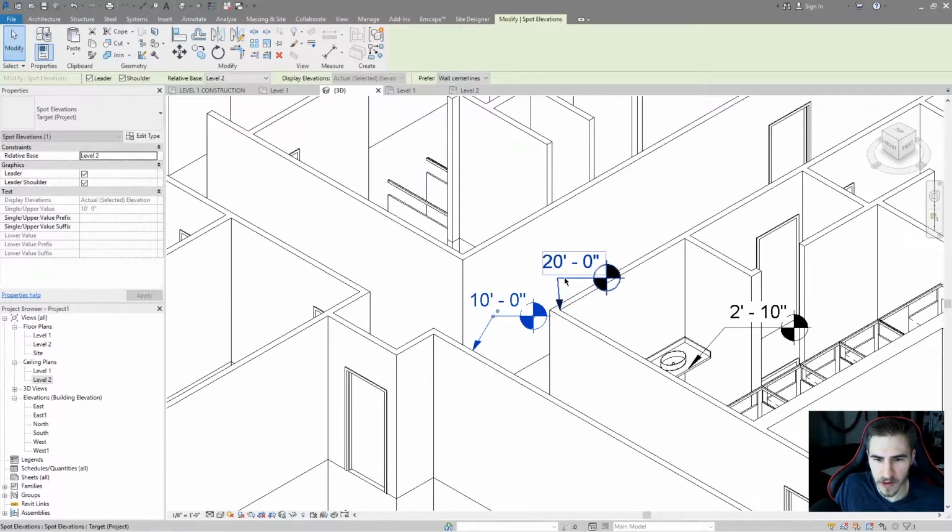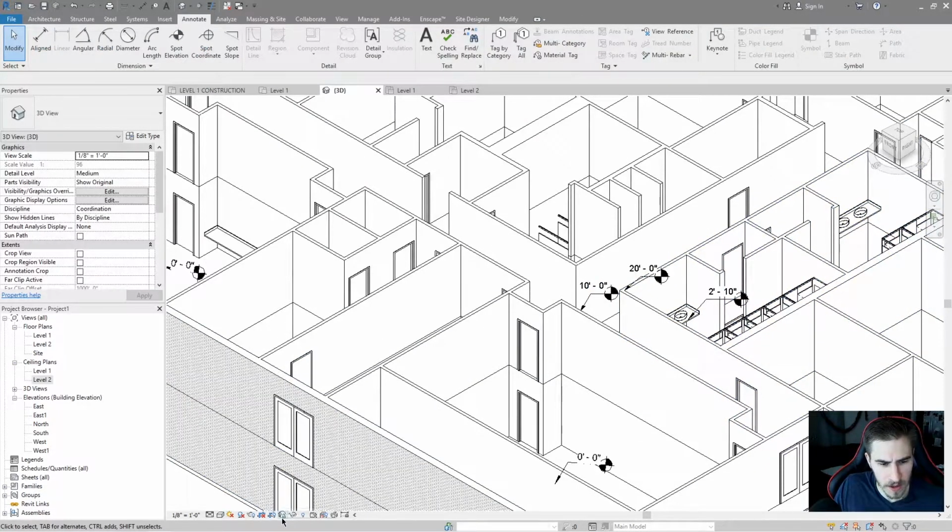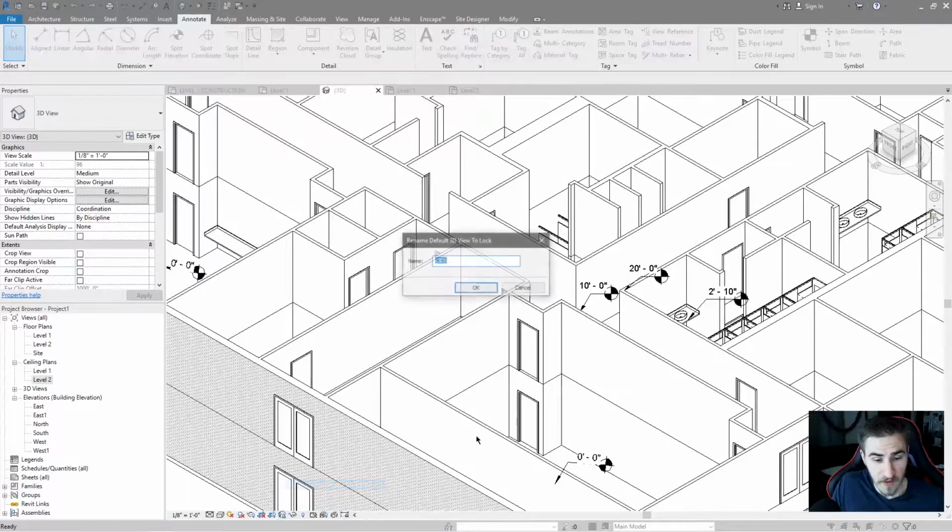And having to do this all the time is kind of a pain in my mind. So what you can do is come down here to the house with the lock button. If you hover over it, it says unlocked 3D view. I can save orientation and lock, and now I'm prompted to save this as a different 3D view. And I'll just call this spot elevations.